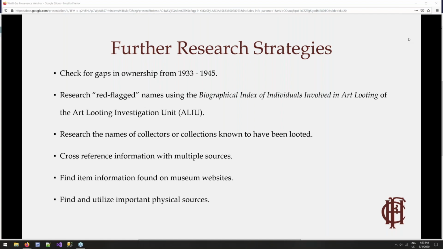And of course, cross-referencing information with multiple different sources. It's great that all of these present digitized ways of accessing information, but you also want to make sure that you're accessing physical resources if that's useful to you, and also different museums as well, so that you can put together as complete a picture as you can of objects.